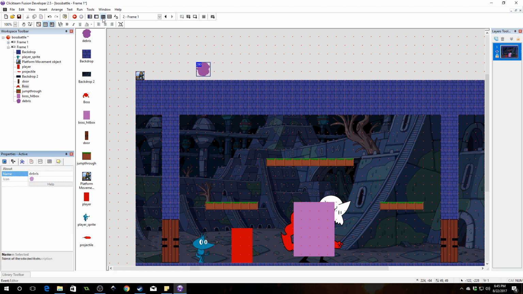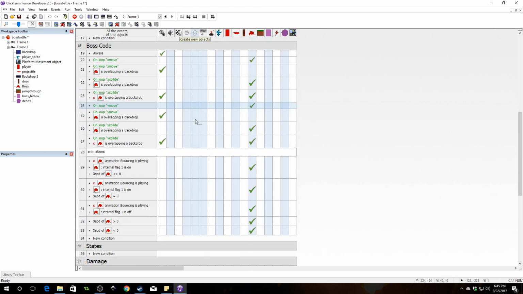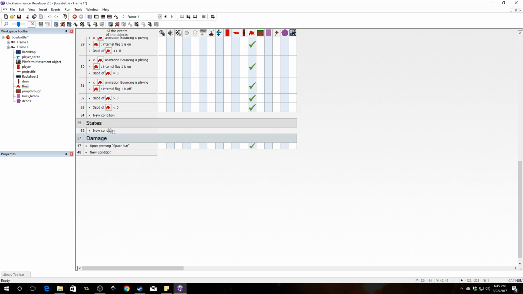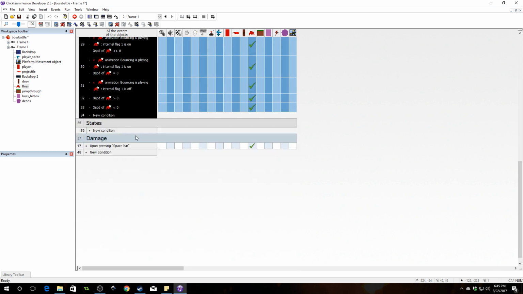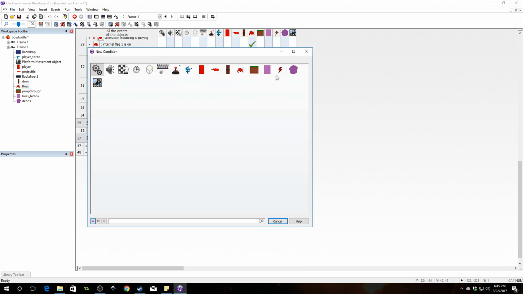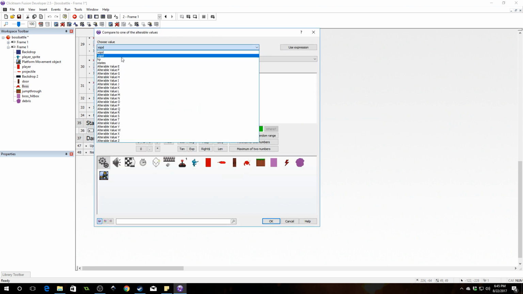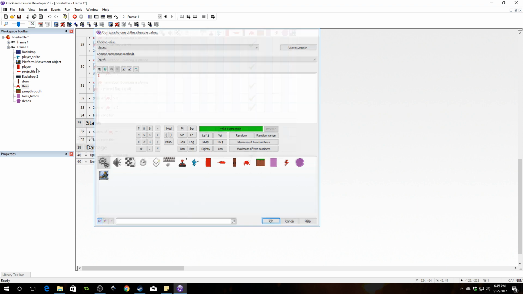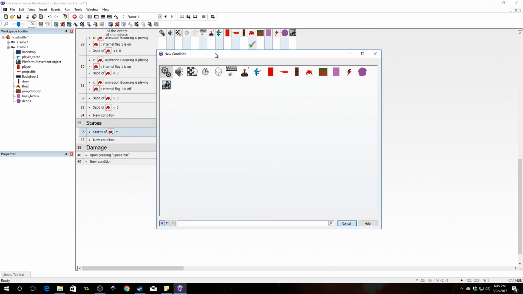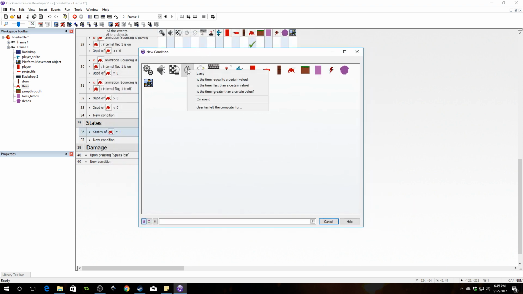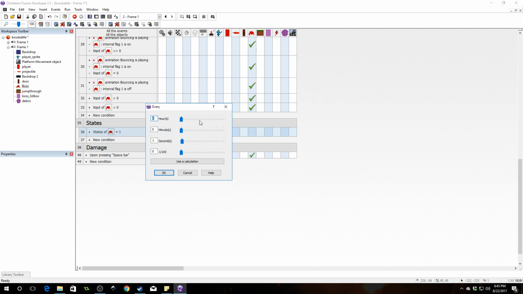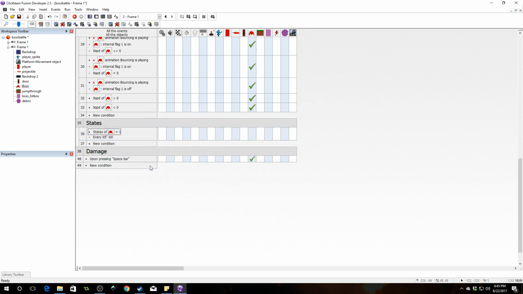Okay, here's how we're going to do this. So, we got the states here. So what I'm going to do is find out if the enemy value of state equals 1. So that is the second state. We're going to do something every so often. So we'll say every, I don't know, 5 seconds. Hopefully that's not too long.